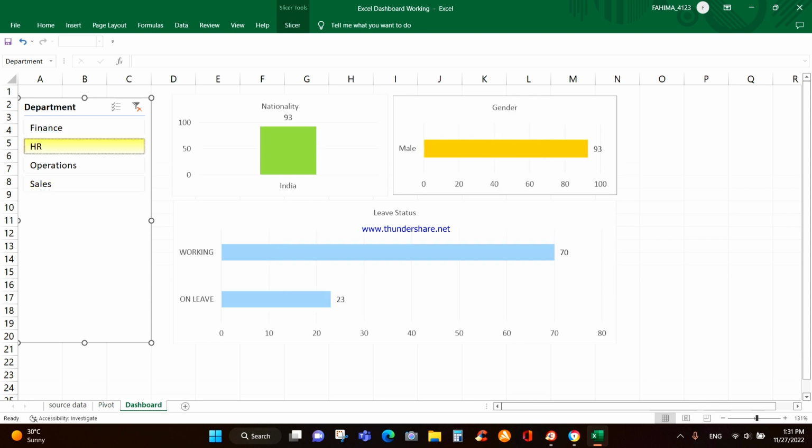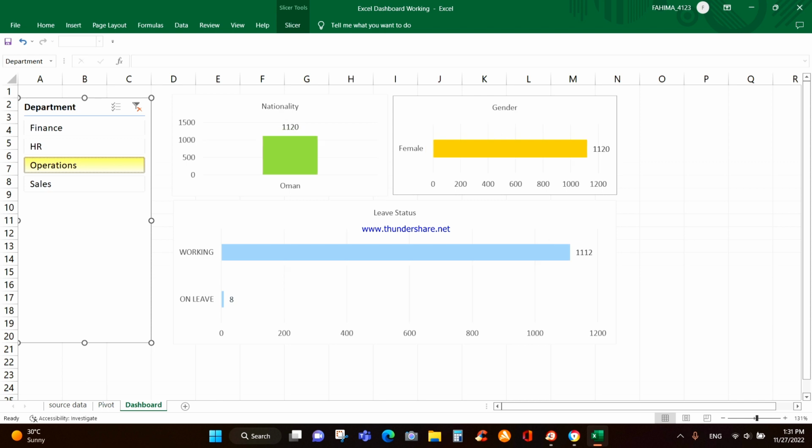Okay, HR department, if you want to see nationality, 93 people from India, gender 93 males. See, I put in dummy data, that's why it's not showing male and female. If you have meaningful data, automatically this slicer and dashboard will give you meaningful results. If you go to operations, the nationality is there, the gender male or female, it's already here. 1120 females are there. If you want to counter check, you can also filter manually.